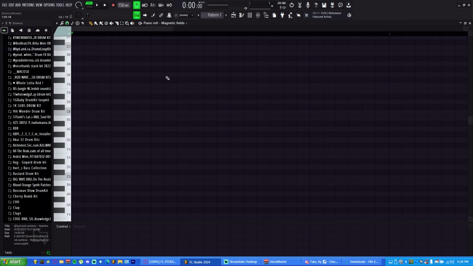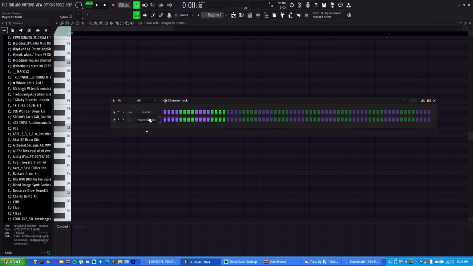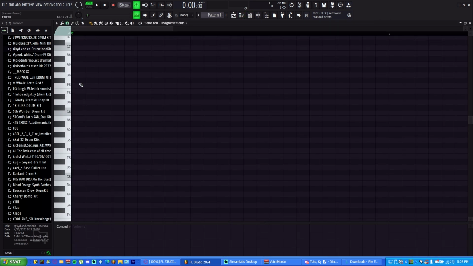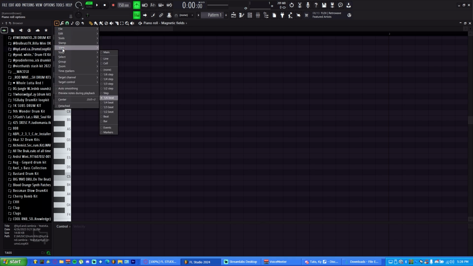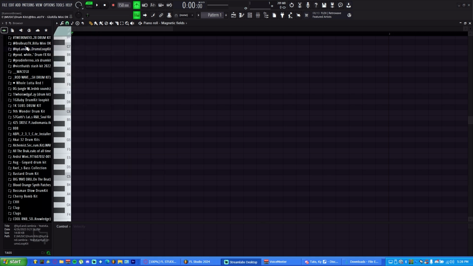So once you're in your piano roll, which is this button right here, or you can go in your channel rack, right click, press piano roll. Alright, so in your notes, you're not going to be able to see all the notes. So you go here, you go to view, you go to key labels, and then press all notes. And once you do that, you should see all your notes.